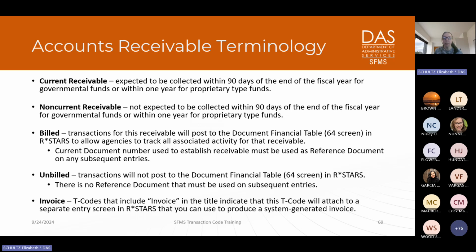So when you see something that says billed, what that means for R-STARS is that these transactions are going to post to that document financial table, the R-STARS 64 screen, to allow you to track all the activity related to the receivable. So you'll enter in the current document used to establish the receivable on the 64 screen, and you can see here's the outstanding amount for this invoice.